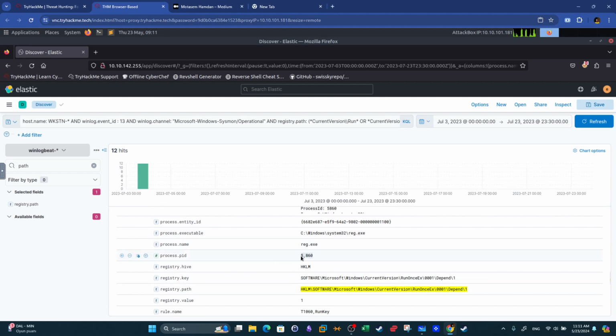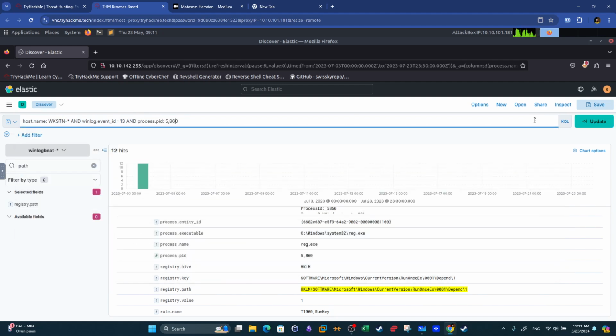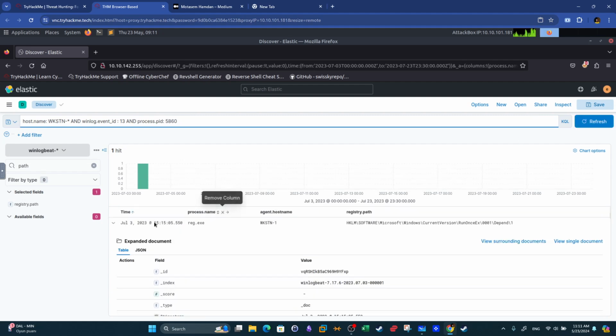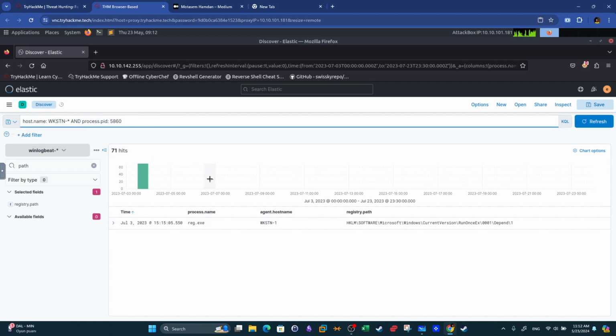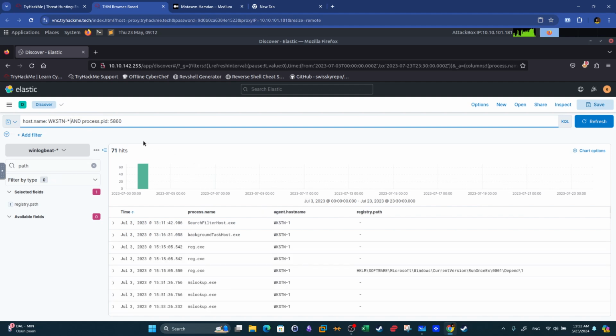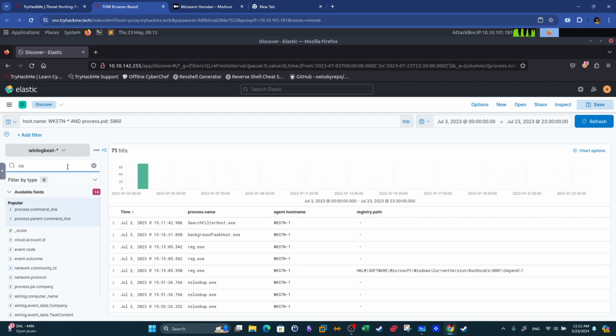Gonna copy this and use process.pid, and see there is one hit. Okay, let's remove this one for now and see all the events generated by this process. Okay, now we're going to use command line.